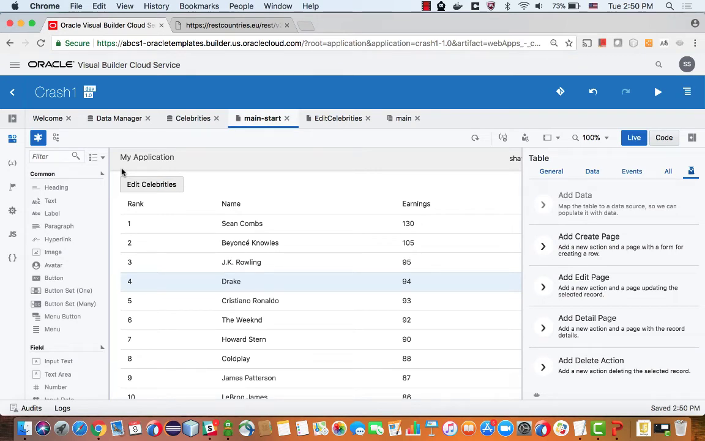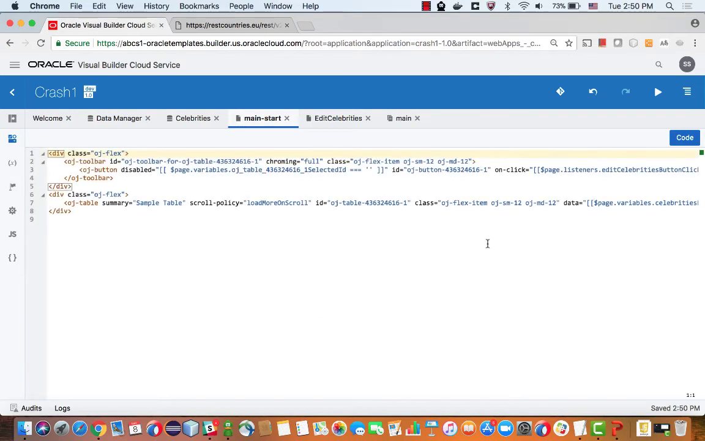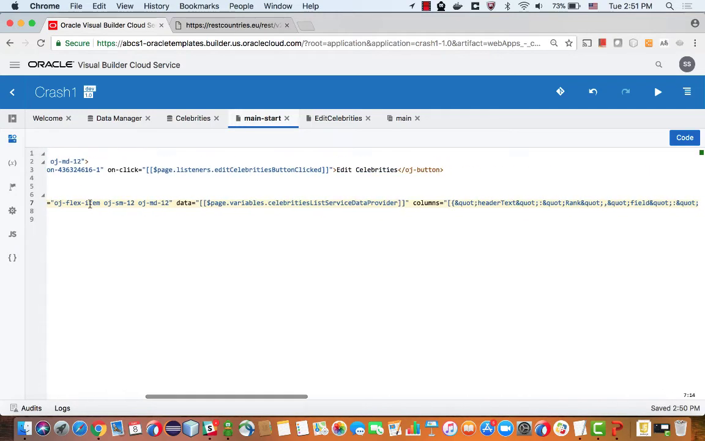Now let's actually try and explain or see what is happening in our page. So this is the visual view, and of course behind the visual view is the code view. The code is just Oracle JET code, basically HTML tags. And if you look into the tags, you'll start to see things like variables. Most importantly for our example, here is the table component. If we scroll to the left, there's a property for the table called data, and the data for this table comes from a variable which is at the page level, and the variable is called celebrities list service data provider.